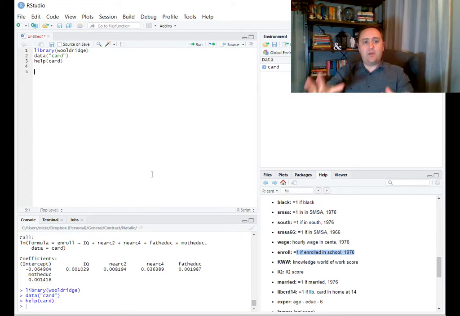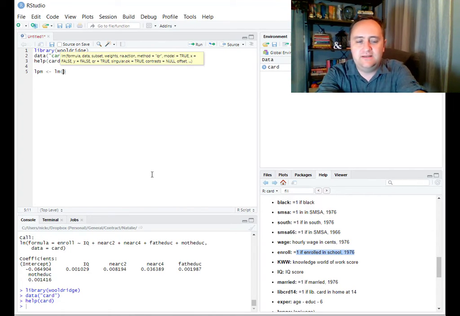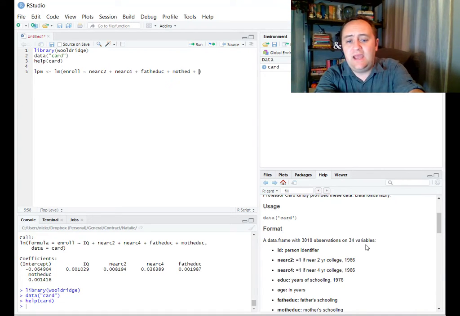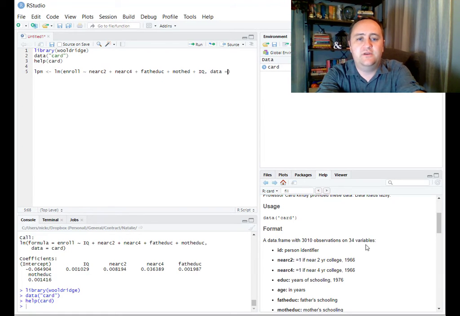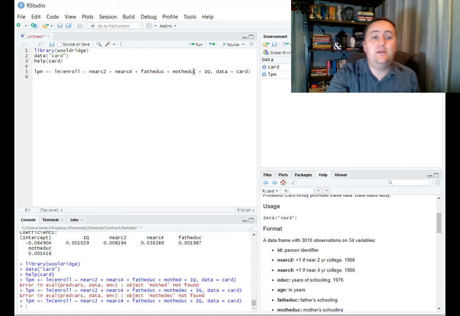So let's just show how to do Probit and Logit and linear probability models in R. So first of all, linear probability models, that's easy. We've done this before. It's just regular regression. So our LPM is going to be the regular linear model. We're going to regress enrollment on being near a college, that's 2 years, being near a college, that's 4 years, your father's education, your mother's education, and then also your IQ score. And that's from the card data. And there we have it. We have our linear probability model right there.